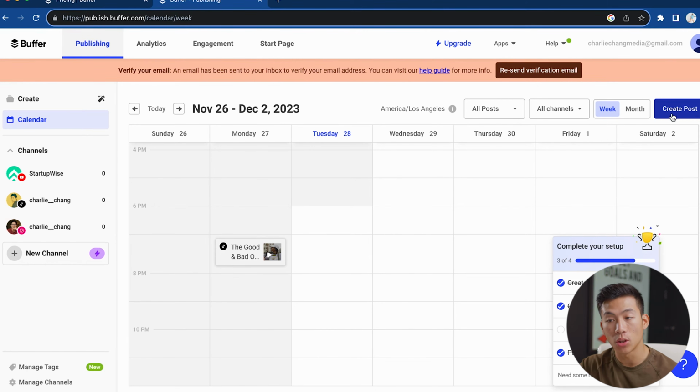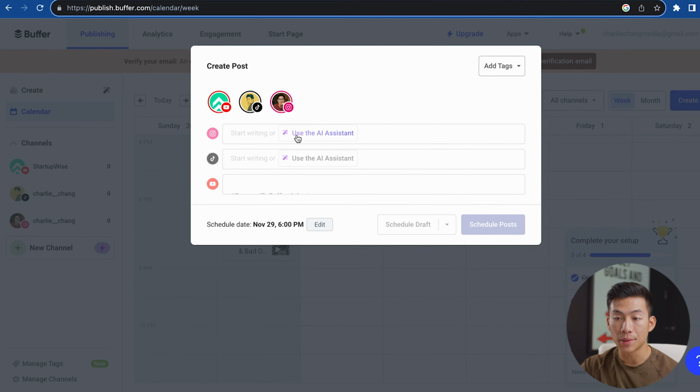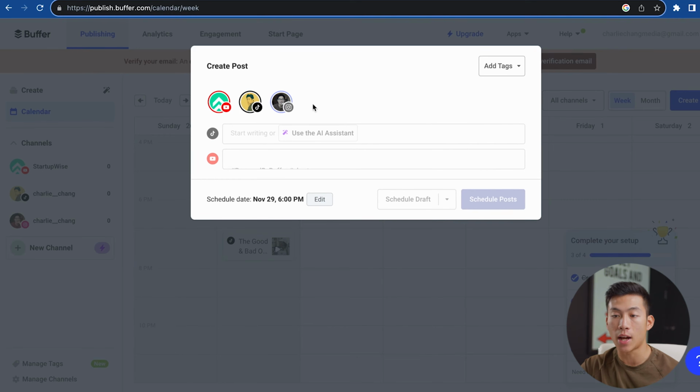Let's say I want to create a post that'll go out for 6 p.m. tomorrow. So I'll go ahead and click on that. And now it's going to allow me to choose all the different channels that I want to post it on. Right now it's choosing all the channels, but let's say I don't want to post it on the Instagram account. All I have to do is just click on it, and now it is deselected.